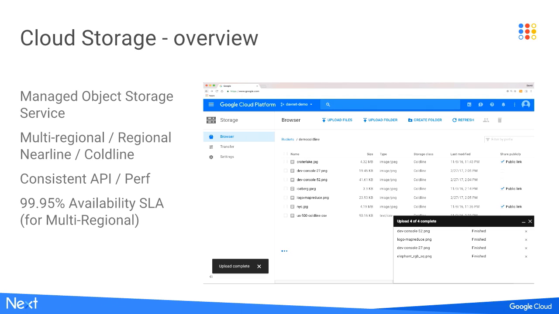Google Cloud Storage is our managed object storage service. So this is for storing objects in the cloud. We offer it in four flavors: multi-regional, regional, Nearline, and Coldline. Each of those pretty closely aligns to key use cases that we see around content storage and delivery, analytics and ML, and archival. I'll go through those each in a little bit more detail.